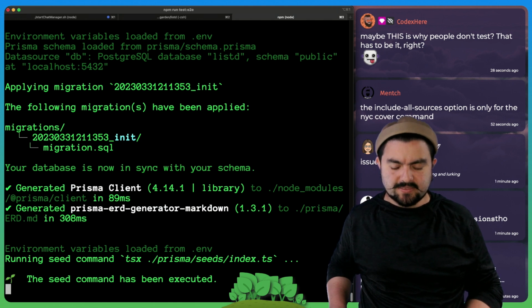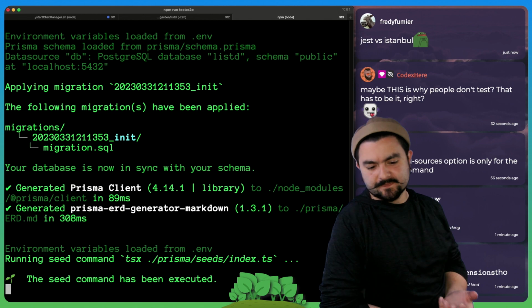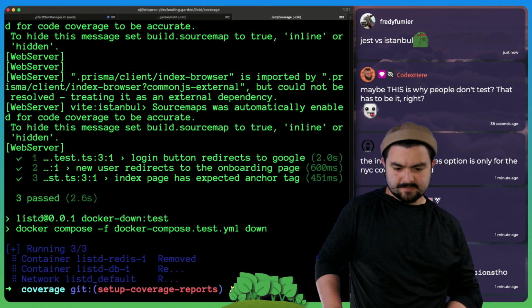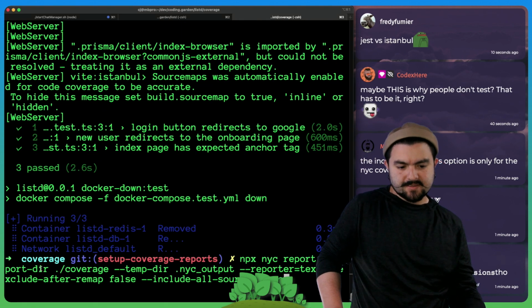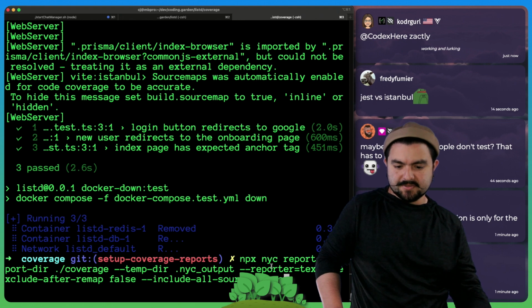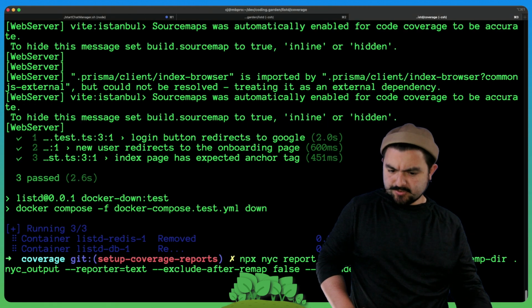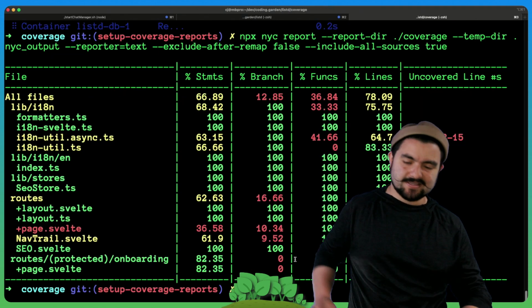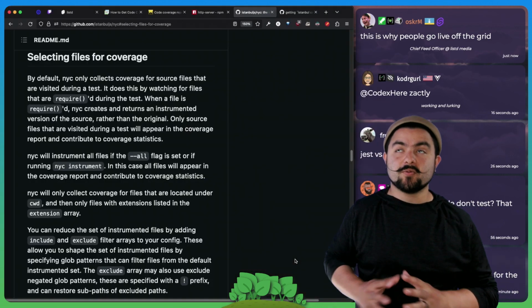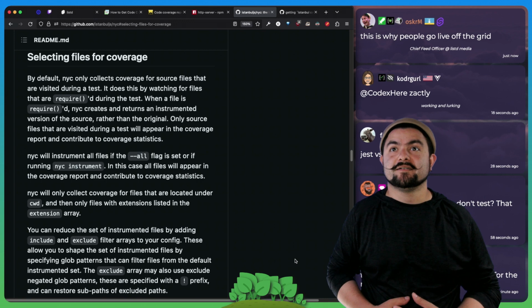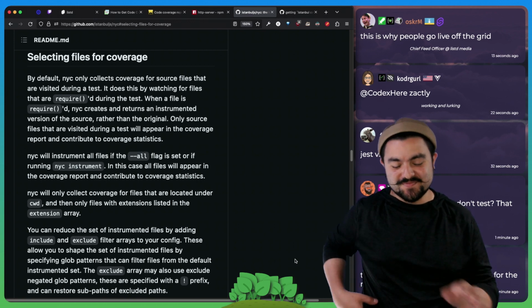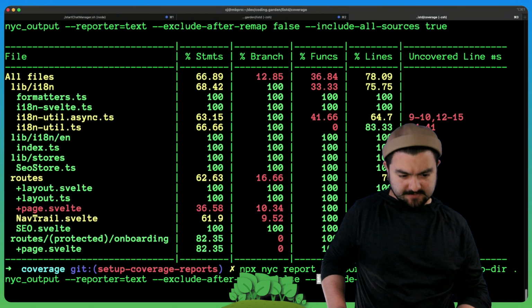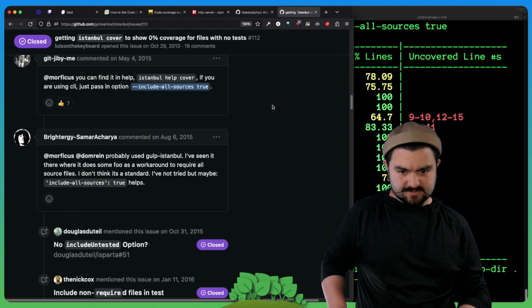I think that's in the command I'm running right now. This one. Report directory is coverage, temp directory is NYC output, report type is text, exclude after remap false, include all sources true. It's fine, I'm not going to worry about it, but we are going to make sure that all of those pages are touched, because that's the report command. Oh, do I want to run the cover command? How do I run the cover command?